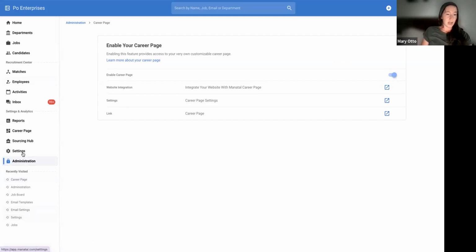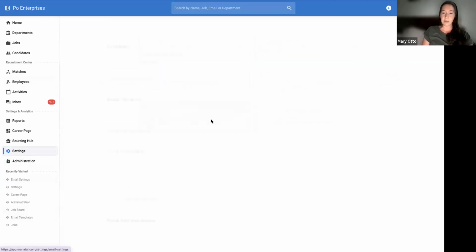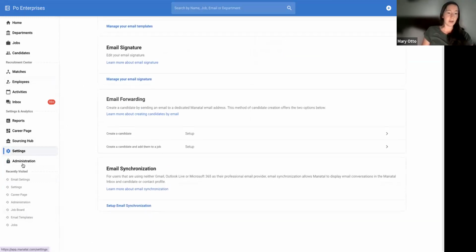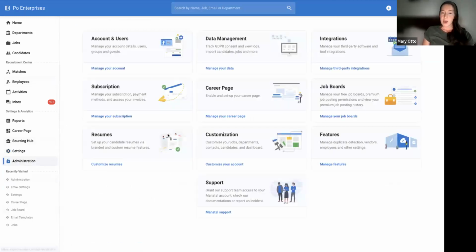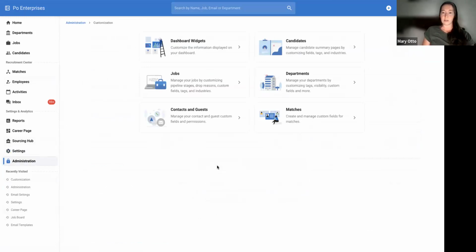Okay, I feel like it was under settings actually, and maybe email settings? No, it wasn't. Okay, it's under administration, customize account. I think that's what it is. And then pipeline stages. I don't know. It may just be a waste of time for me to try to remember this, you guys, because there were a lot of different steps they had me take.